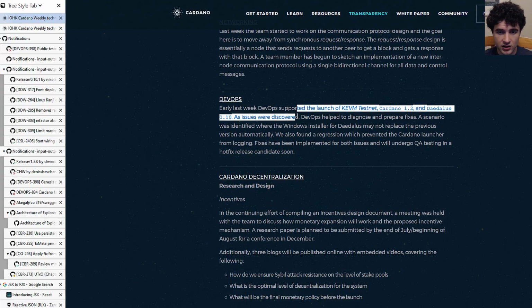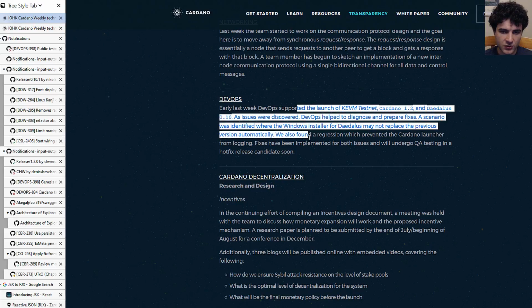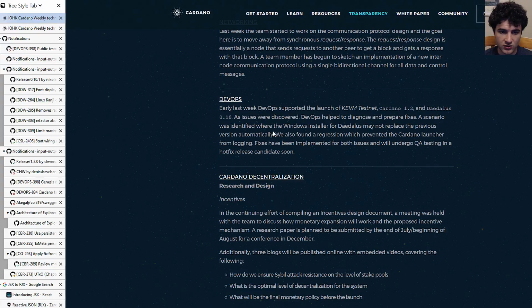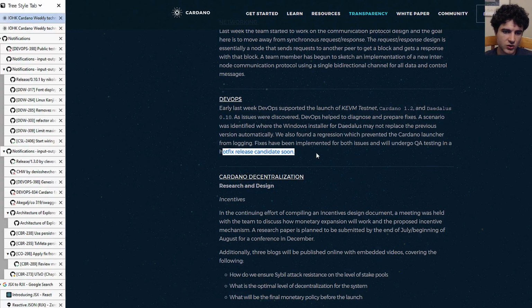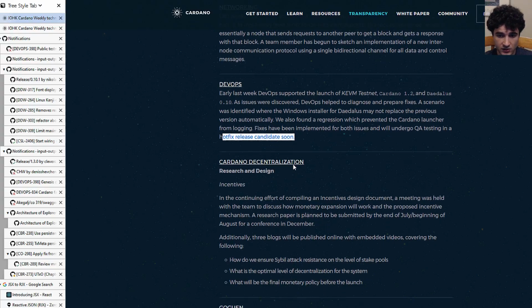Next up, they're talking about KVM, and a previous version of Daedalus has launched. So this is all stuff that's old news compared to when this video is coming out. Then they're talking about a bug with the Windows installer for Daedalus that they've since fixed, and that's in the hotfix. Also, there's a problem with the logging in Daedalus, and I believe this may have been the log size getting too big and causing some issues, but maybe it's something else, I'm not too sure. They're saying they're doing QA for the hotfix, but it's all released by the time this video is coming out.